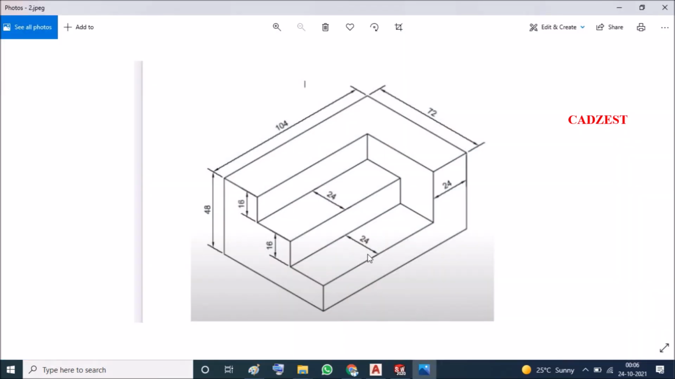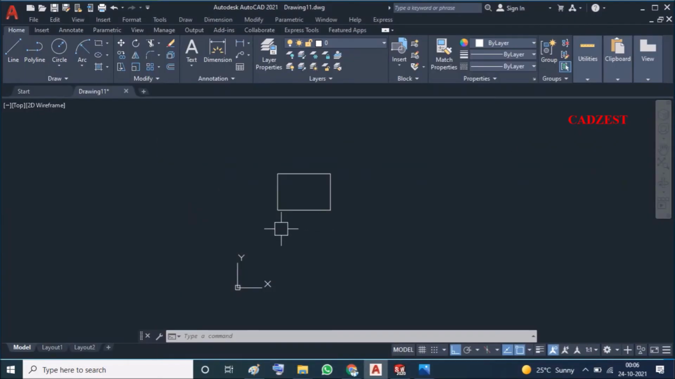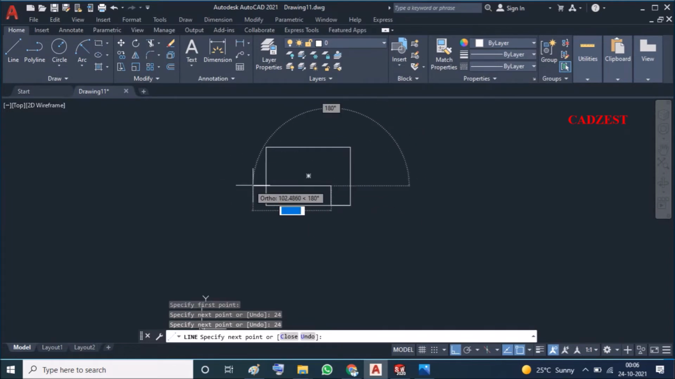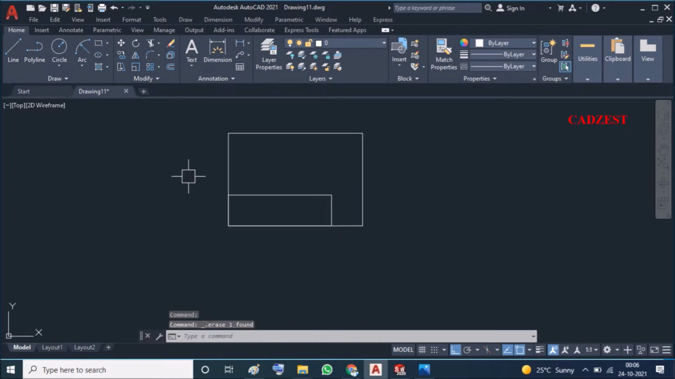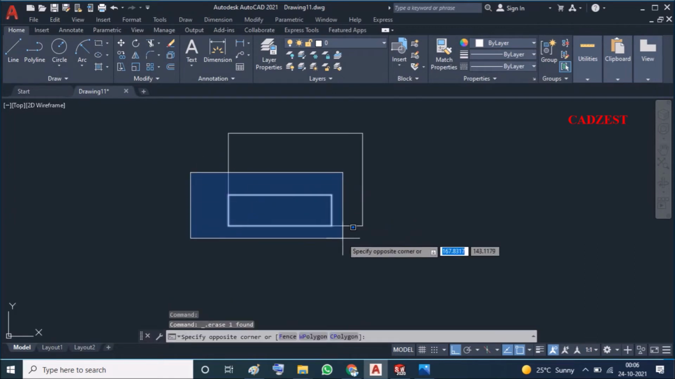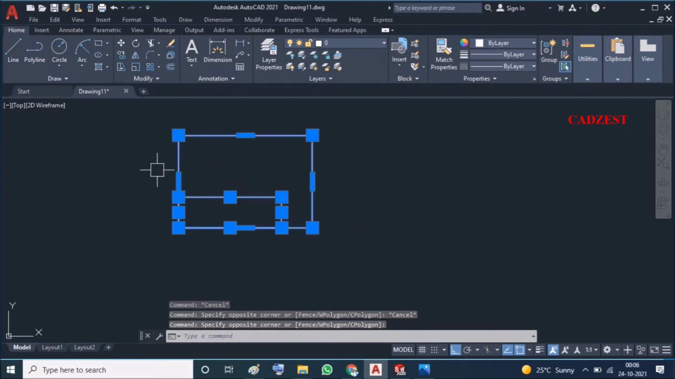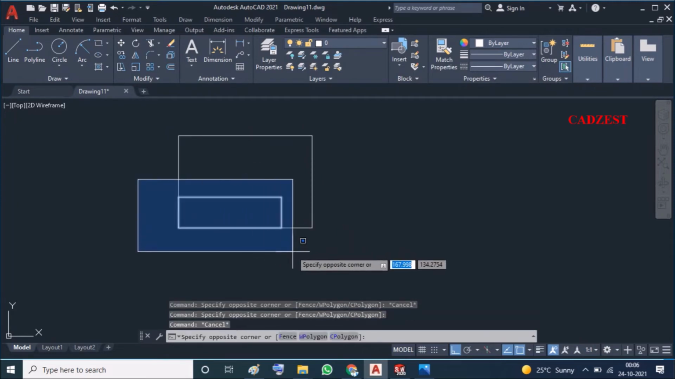Now we need to create one rectangle, two rectangle, that is 24 from the right side and 24 is the width. So create a line in this direction 24 and 24, this point, this point, this point. Select this line, delete. Select all like this. Select from this direction, not from this direction. If you select from this direction, everything will be selected. So select from this direction.